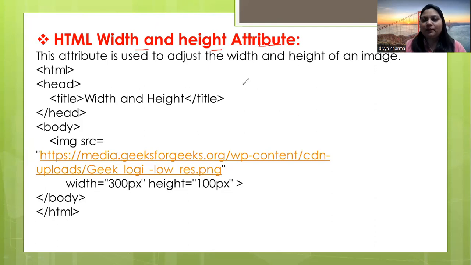In the case of the image tag, we have to provide the source file, then the alternate attribute, and a third thing, which is to change the width and height of the image, to display a smaller image or a larger image. This depends upon the requirement of the person. So this attribute is used to adjust the width and height of an image.